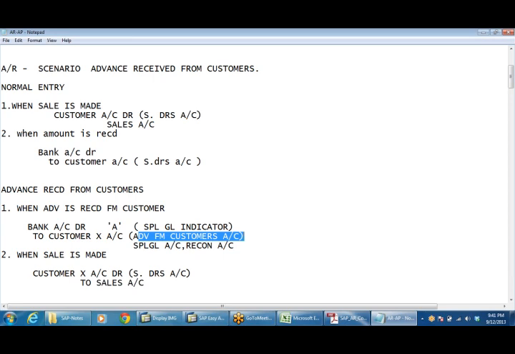Now, this advance from customer's account is also a special GL. I missed one thing. Yeah, even if you put A, how will that customer account be mapped to that advance from customer account group? That is too initial now. At the time of configuration, I'll tell you that. I will not leave any loose ends, right? I'll complete it. Okay.